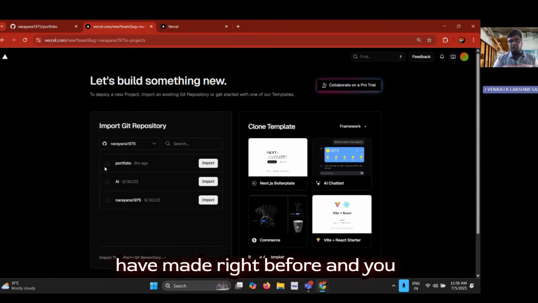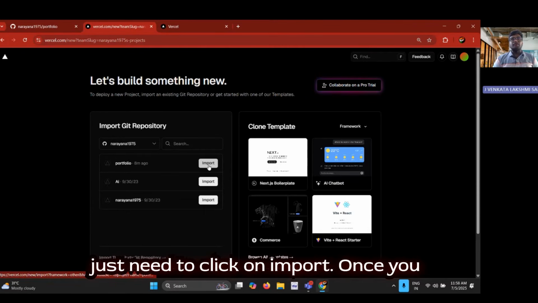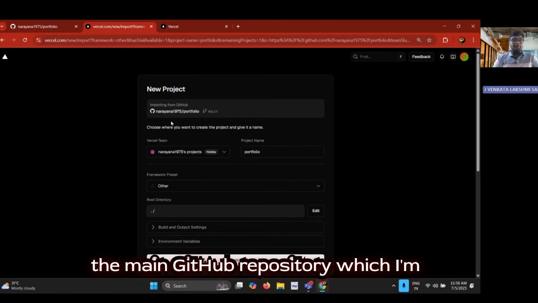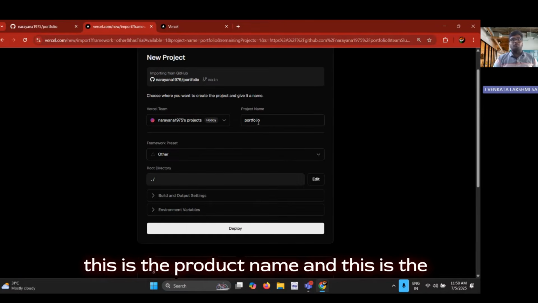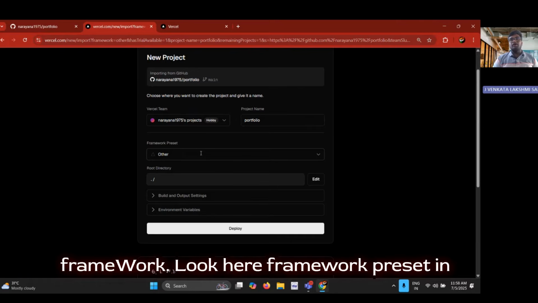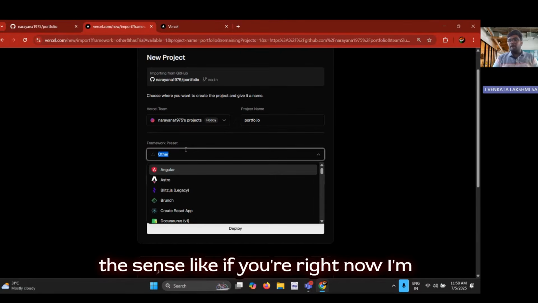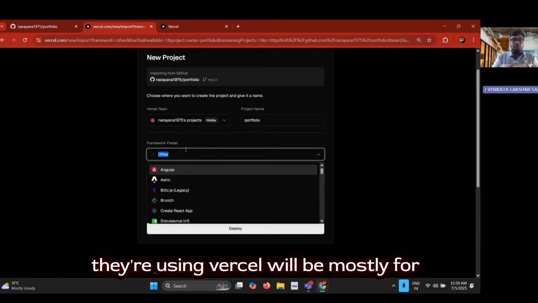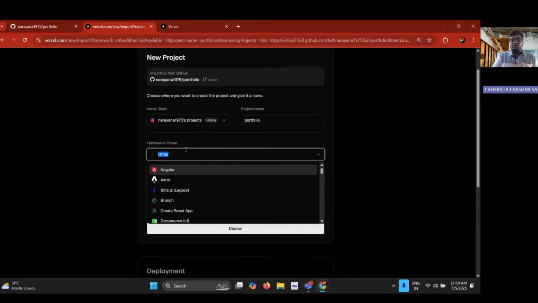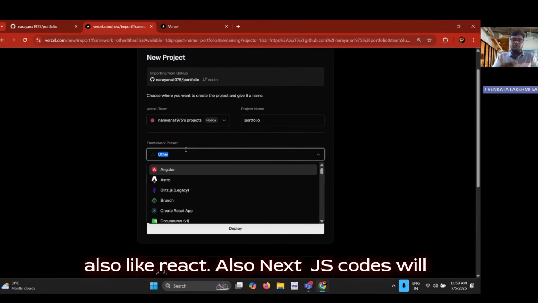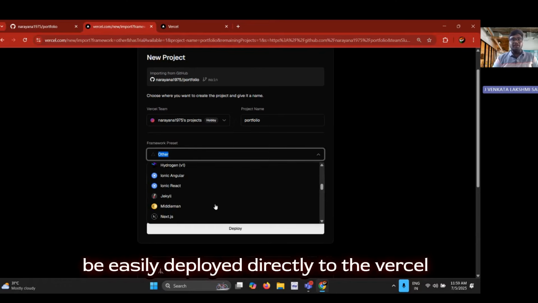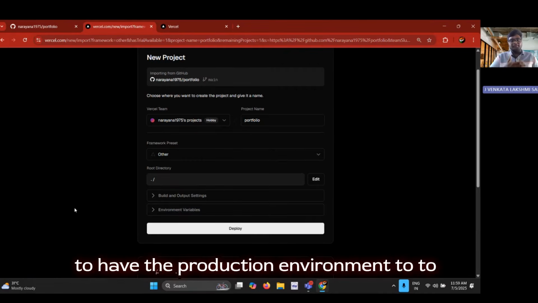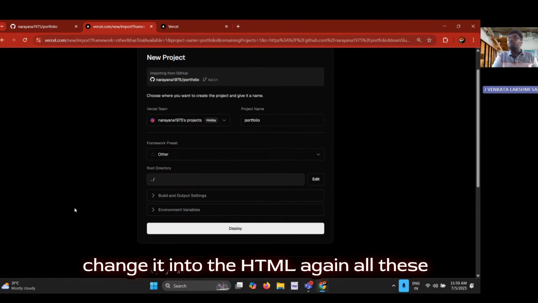This is the project which I have made before, and you just need to click on import. Once you click on import, here you can see the main GitHub repository which I'm going to deploy, this is the project name, and this is the framework preset. Right now I'm using HTML, so I can use it as other. But usually, most people using Vercel have code in complex versions, like React or Next.js, which will be easily deployed directly to Vercel, because we need not convert it into HTML again.